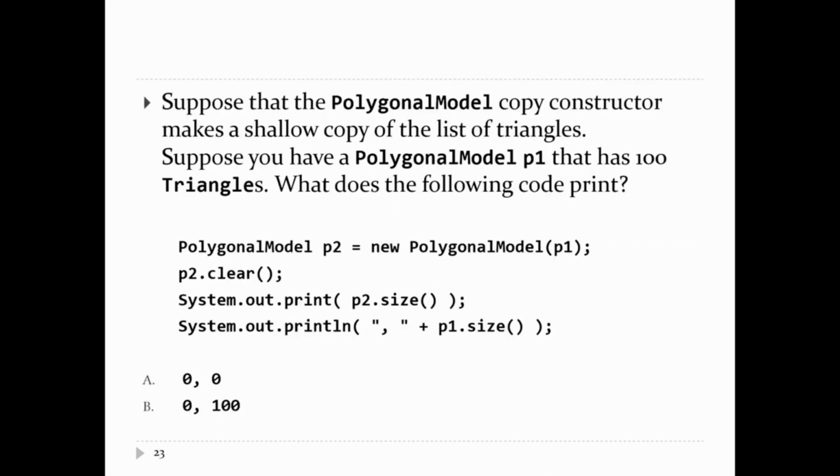All right, same example as before. P1 has 100 triangles in it. I run the second copy constructor now to make P2. And I clear P2. And then we print the size of P2. So after clearing P2, P2 had better be 0. So that's fine. What is the size of P1 now?